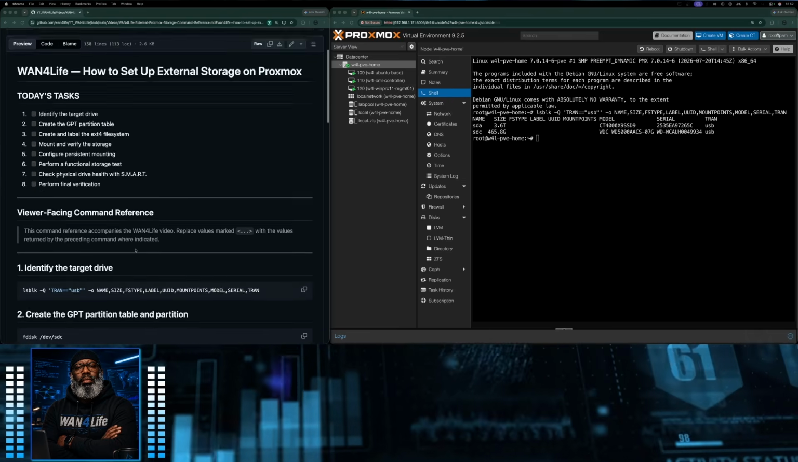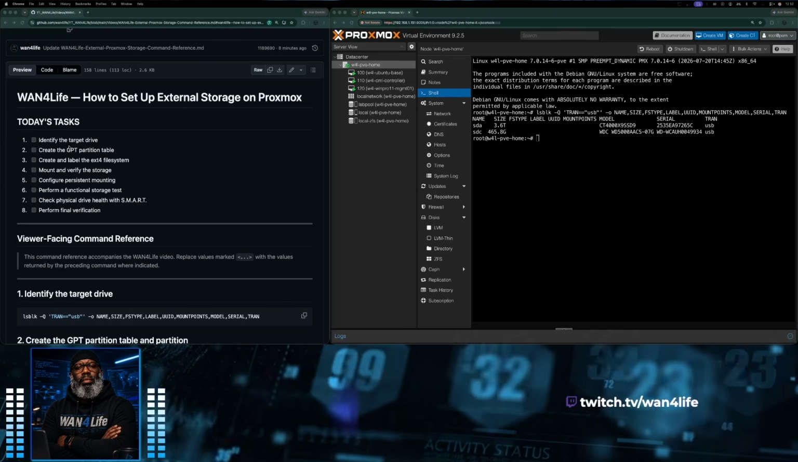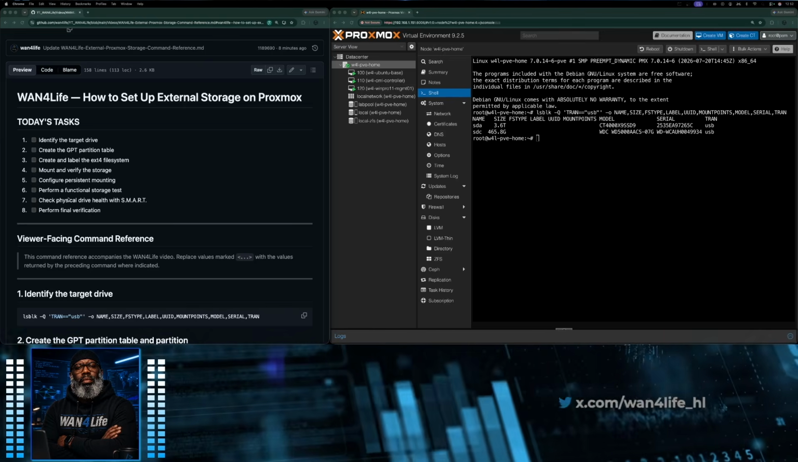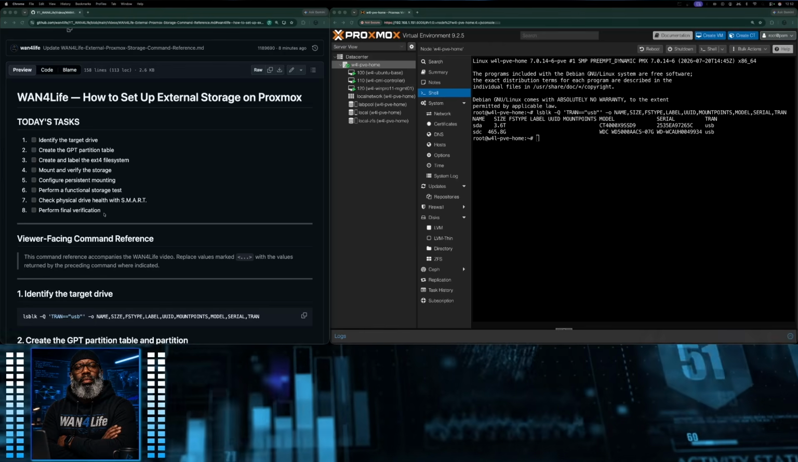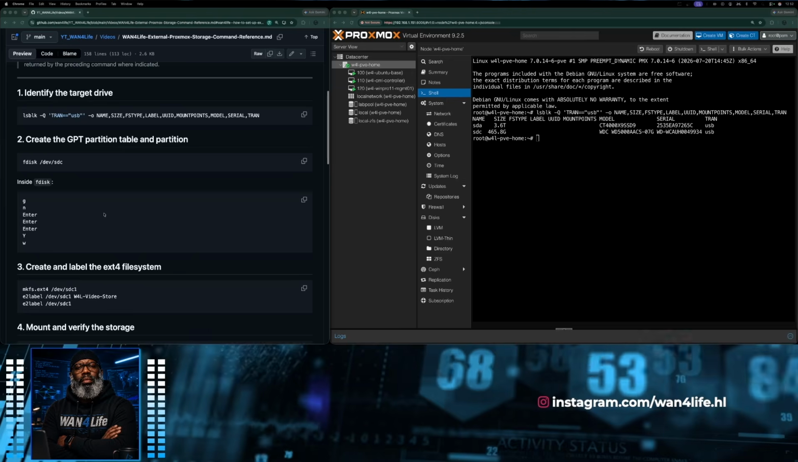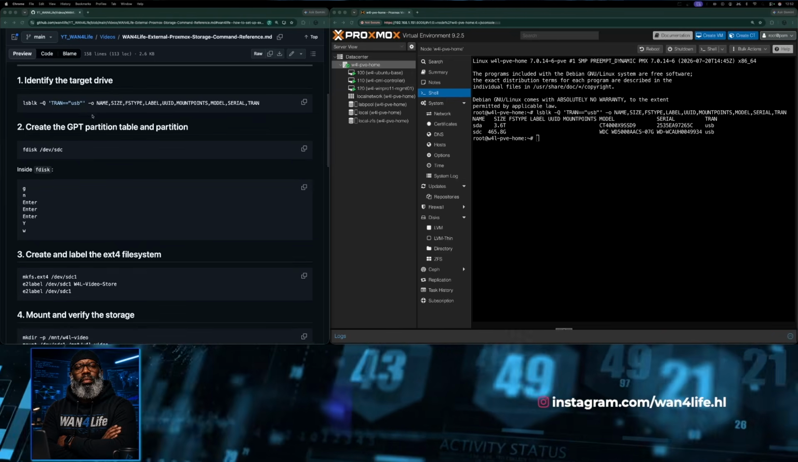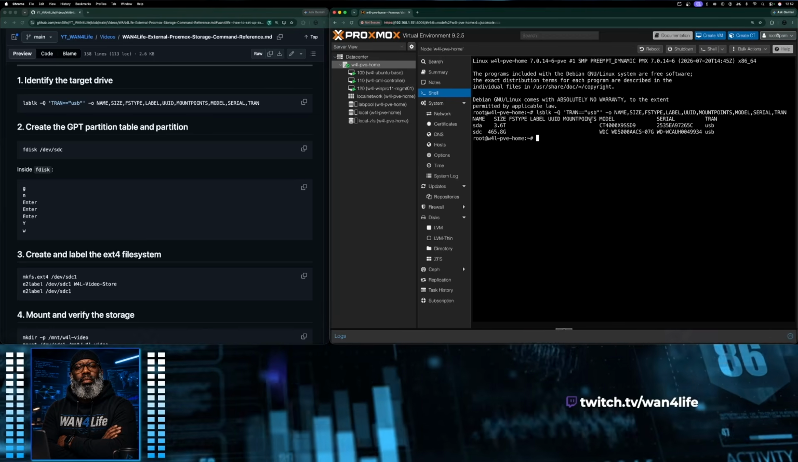As shown on the screen, there's approximately 8 tasks that we'll be going through, and these titles will be throughout, so we won't spend too much time talking about them now. I'll give some explanation as we proceed through the exercise. So we're going to start off with step 1, identify the target drive, which I've already pasted that command here.